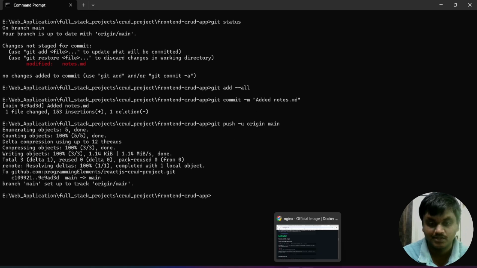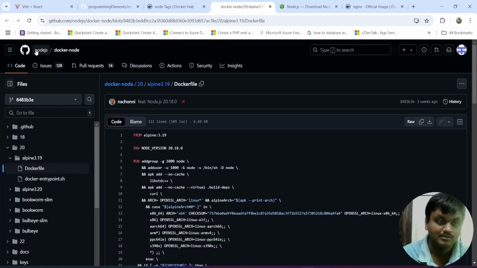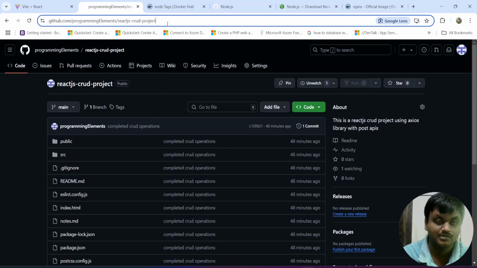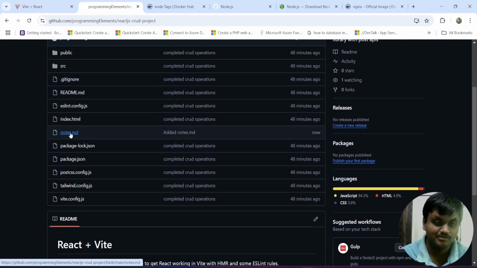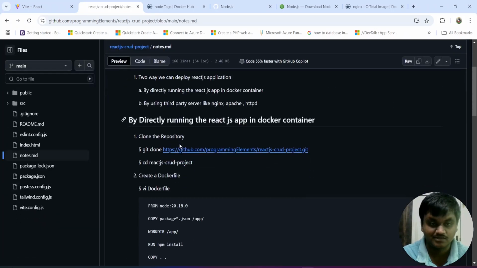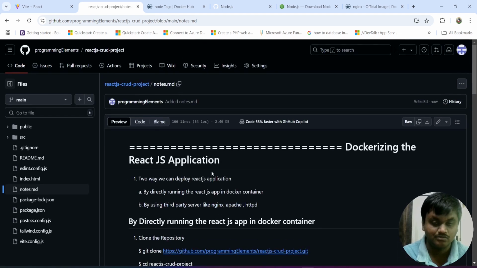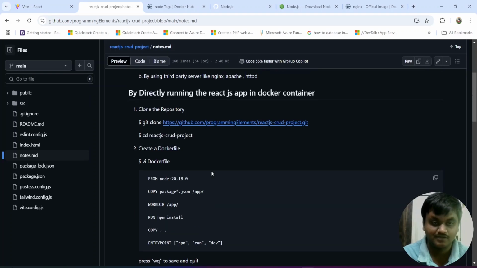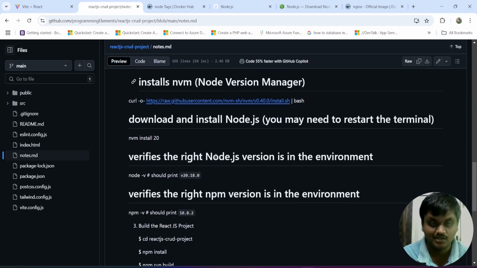See, pushing is completed. Go to my browser and check that it is my repository. Check in this, there is a notes.md file. In this I have mentioned all the instructions to use the React.js image in Docker. First way, by directly running the React.js application. Second way, by running third-party servers like NGINX, Apache, and HTTP.